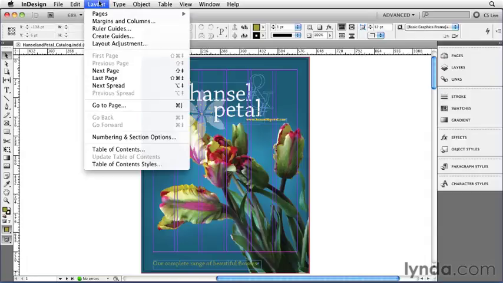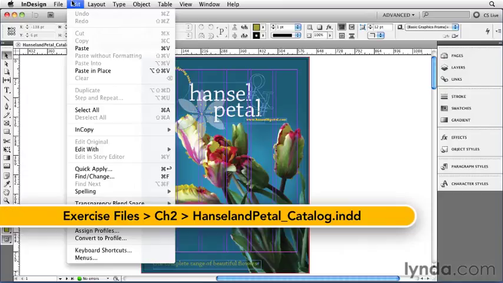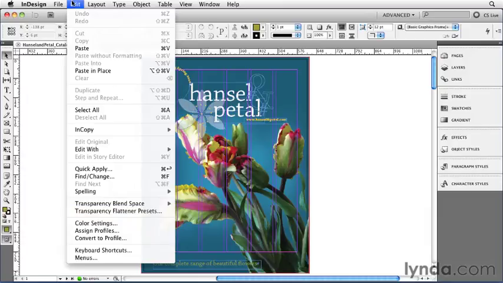Sure, InDesign has a lot of features up here in the menus, but which of these features are relevant to what you're doing right now? For example, when you're editing text, wouldn't it be cool to get a set of frequently used commands that relate just to text? Well, that's where context menus come in.